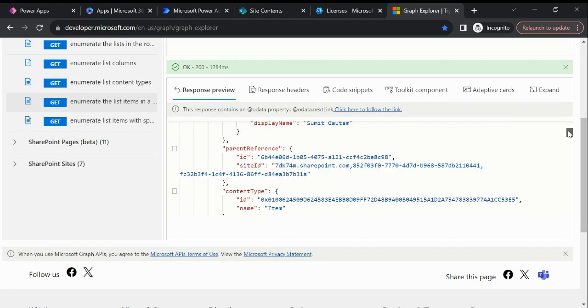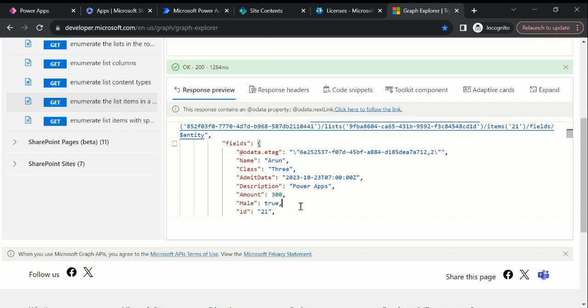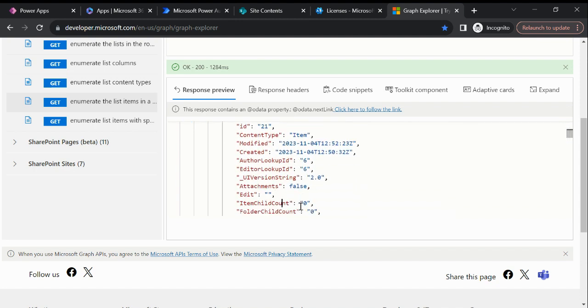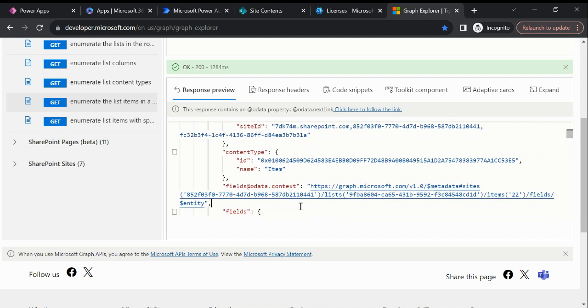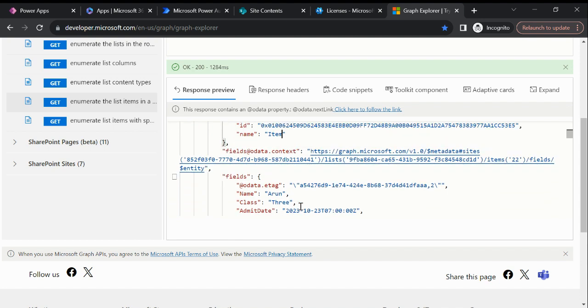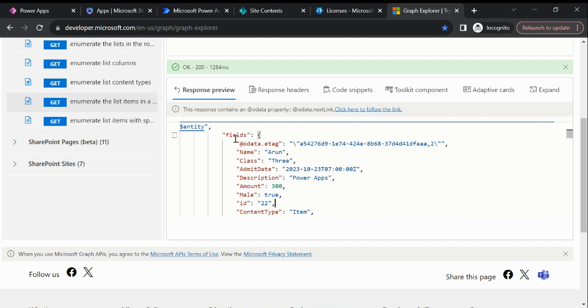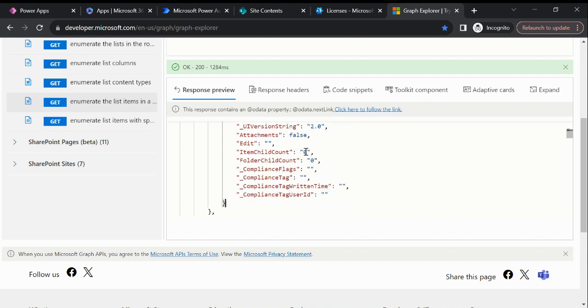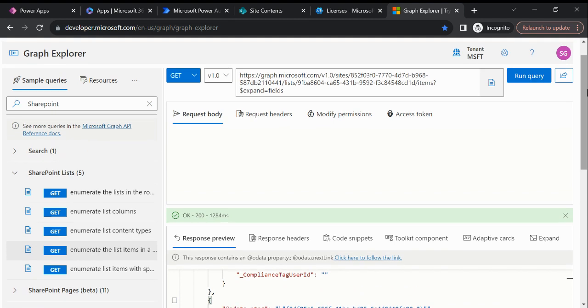Now here you will be able to see the record: name is Arun, class 3, admit date, description, amount, mail, and ID, and content types. Let me quickly scroll down to show you the other output as well. Now you can see the name, and this is the type of JSON, and inside the fields we are getting all these values. So that's how we can fetch our SharePoint list items using the Graph API.